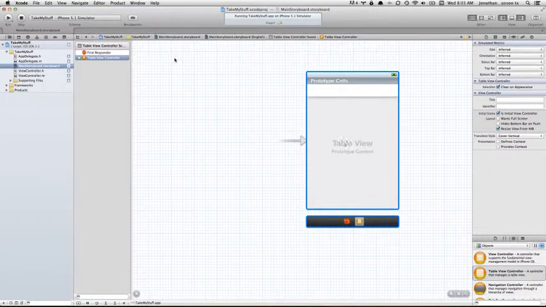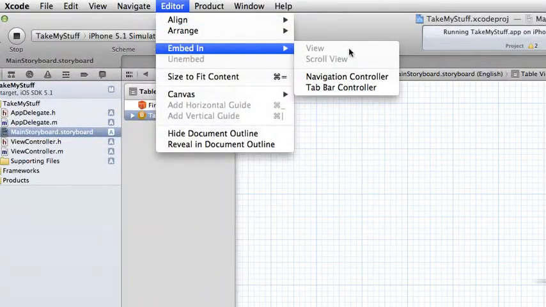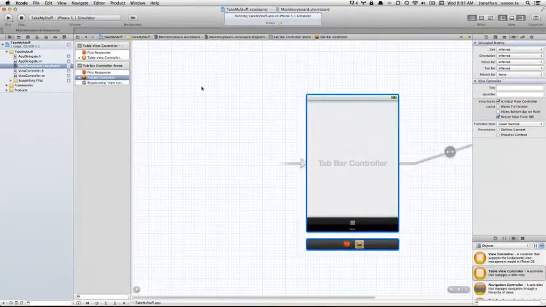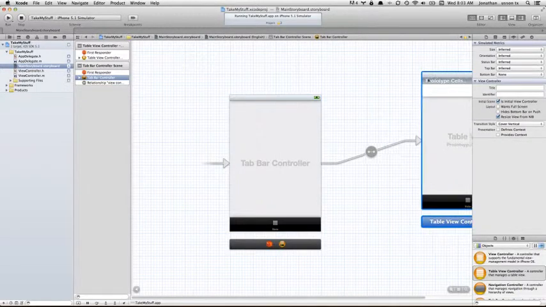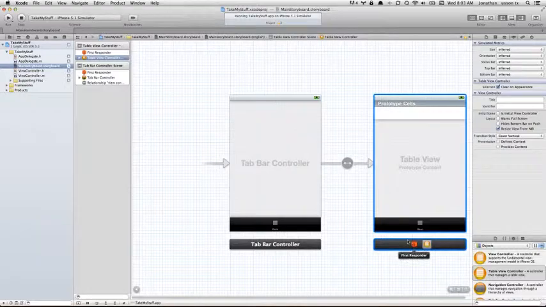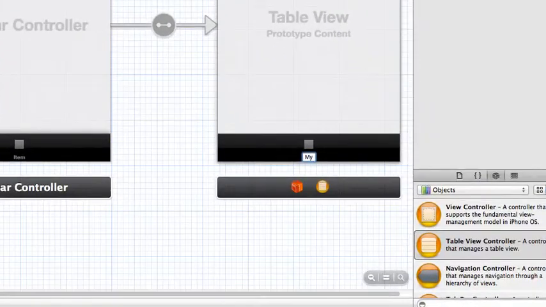So I'm going to drag this out. And what I want to do now is I'm going to actually embed that in a TabBar controller. That's how easy it is to turn this into a TabBar controller. You click your view, go embed in TabBar controller, and you see it'll automatically add a TabBar controller here connected to the view that you embedded it in. Now I want to give this TabBar controller, the item down here, just a bit of a name. So I'm going to call this My Stuff, so I know what I'm transitioning to.